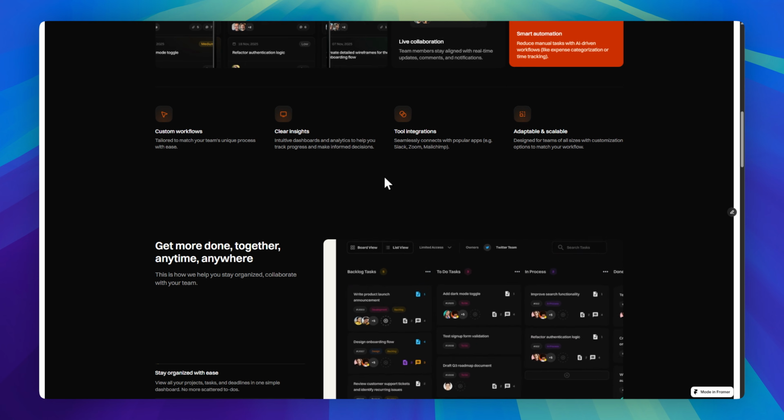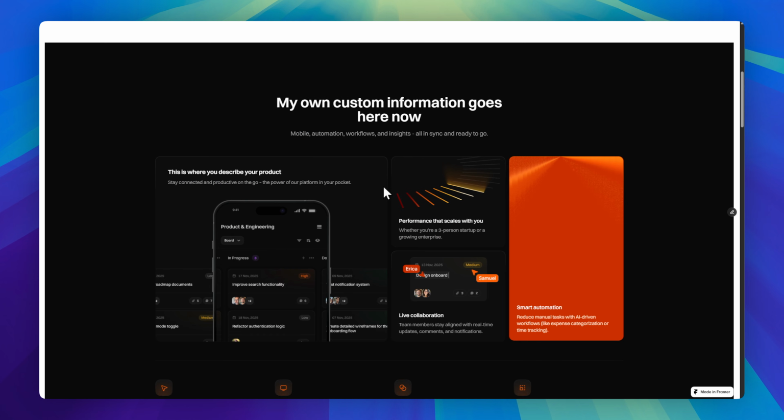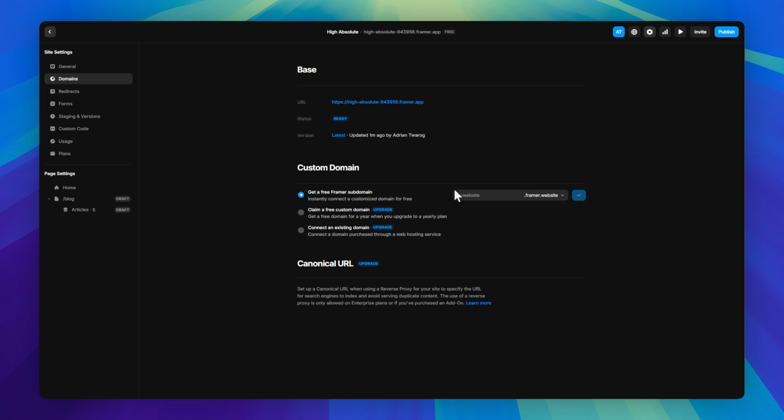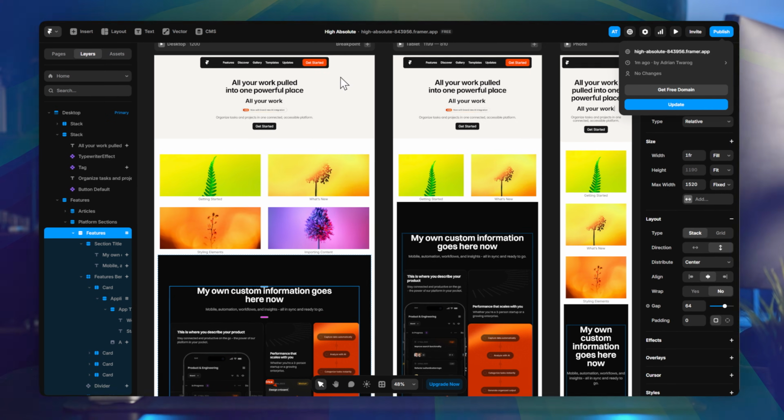Publishing your website is probably the easiest part of the whole process, but there are a few things to know. Right now, we are not on a free domain. We're on a subdomain of Framer. You can customize the subdomain name, or you can even connect it to an existing domain or claim a new one, but just be aware you will need to upgrade to a paid plan to do this. So this is the basic stuff for Framer.